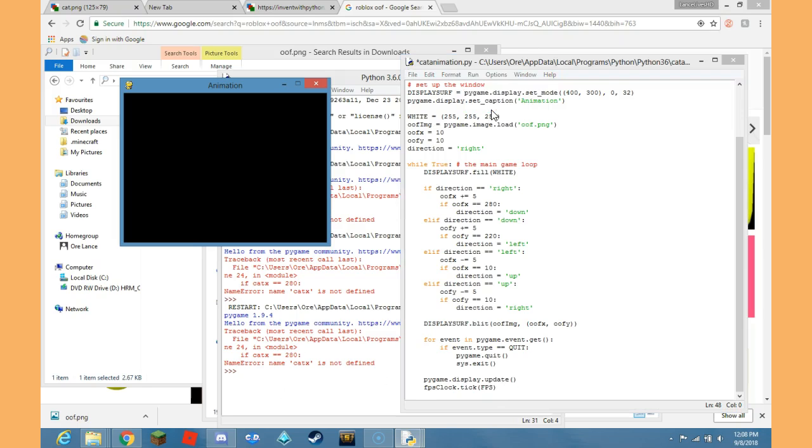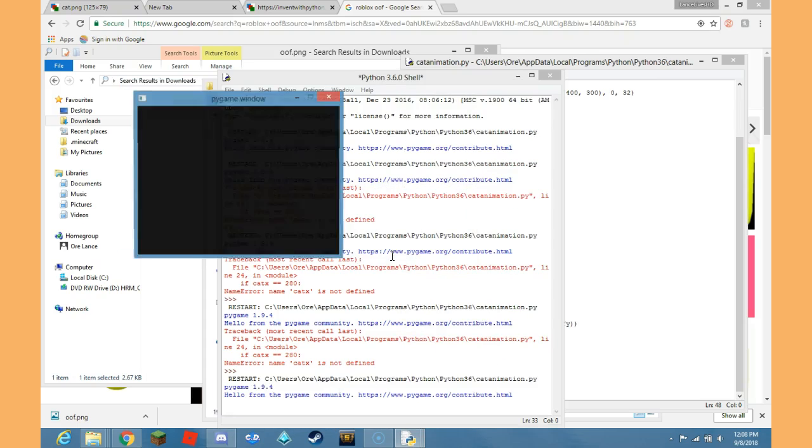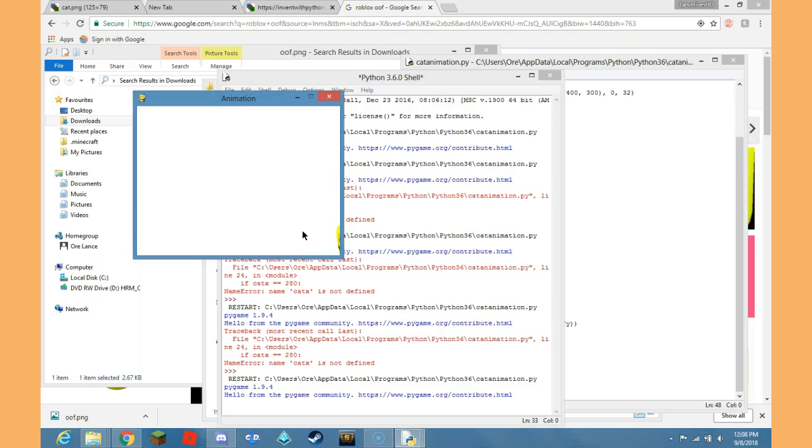So let's see if it works. Yeah, it works. So you can basically do this with any PNG image.